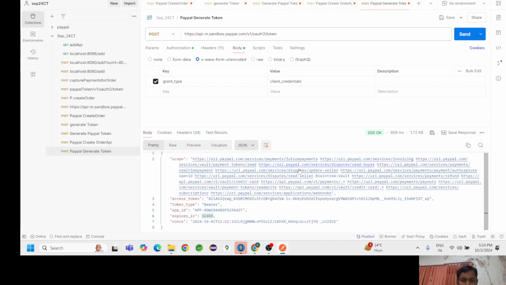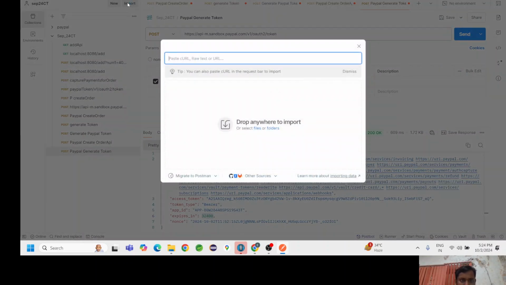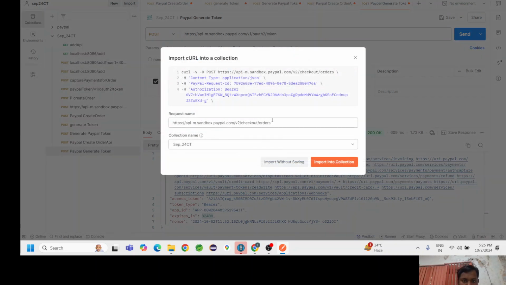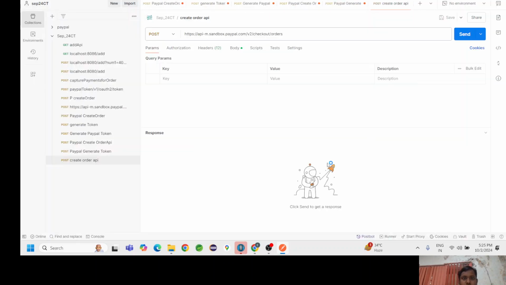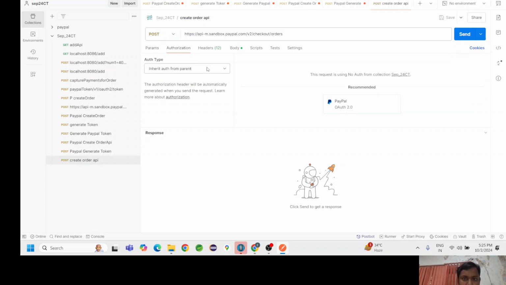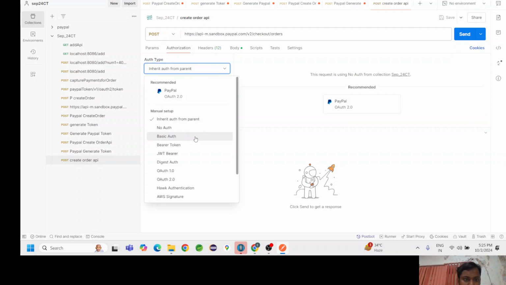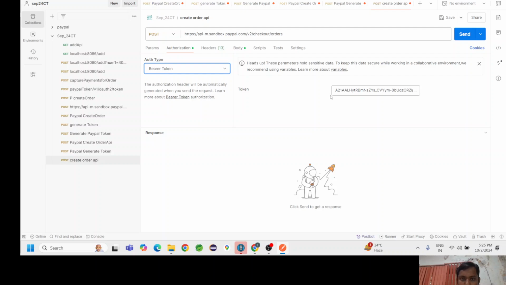Wait. So first tick. Okay. Now import this one, and I am writing the create order API, order API. So now import. Okay, now you are able to see this, like this bearer token.